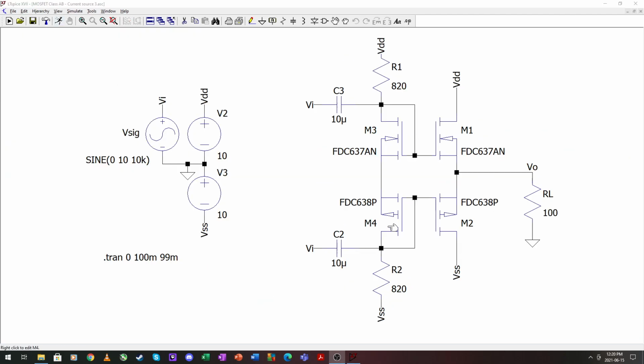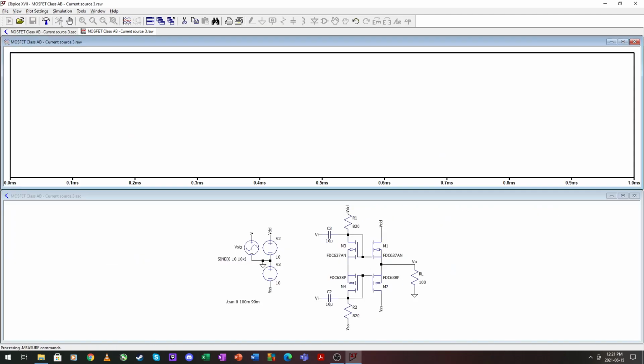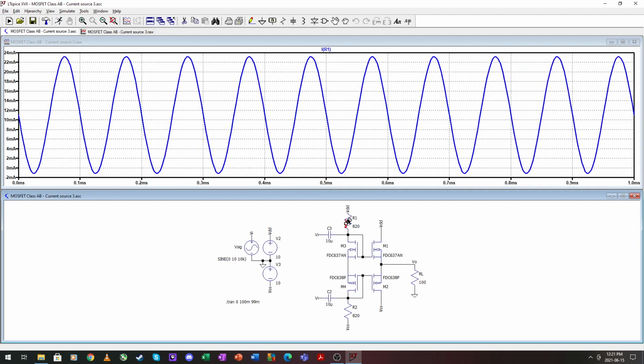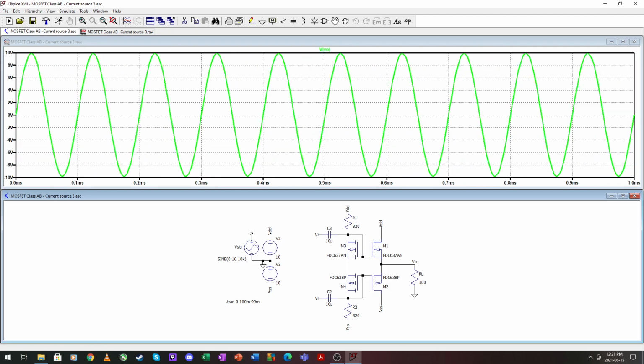So the final design that we had with the 2 resistors, if we run this, this is sitting roughly on 10 milliamperes top and bottom, and we have rail to rail output. It's as simple as that. So this is one of the best designs that we can have for a MOSFET.